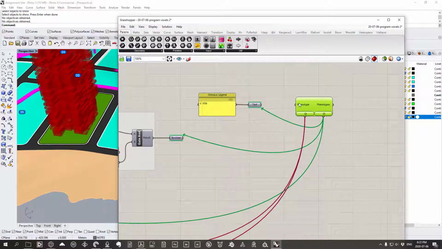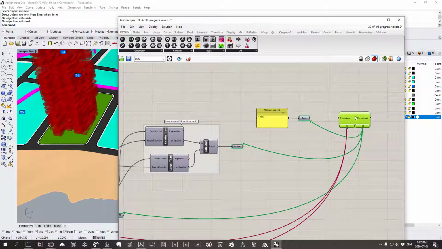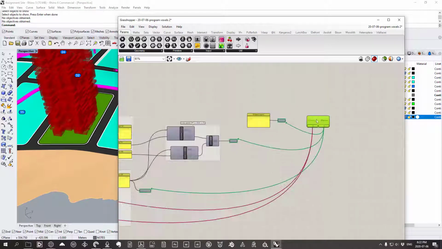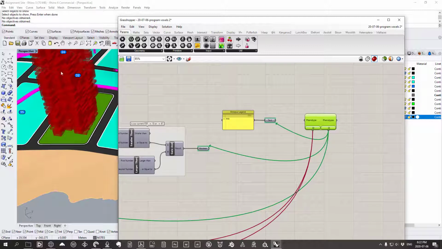Now, the other input here is a phenotype, and essentially that's just geometry. You don't really need to put that in. I mean, you can, but it slows down your computer. So if you want to see previews of the iterations, you would just plug your mesh into phenotype, but we won't worry about that now.